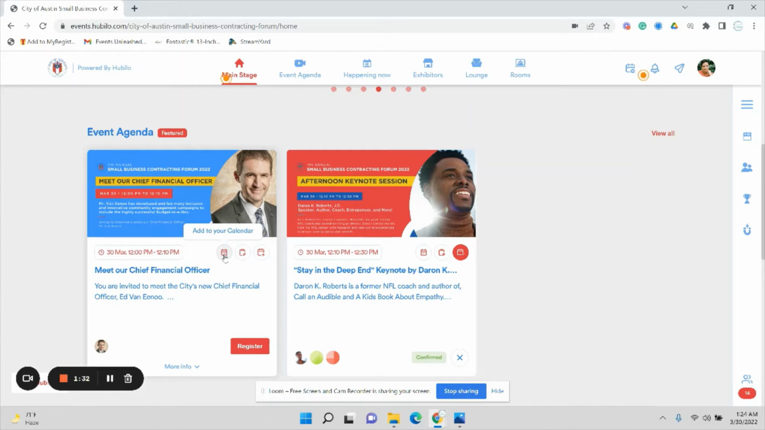Firstly, you can add a breakout session to your calendar. So as you're reviewing the event agenda and your calendar for today, be sure to add the sessions to your calendar so you don't miss them. Another thing you can do is take notes about a particular session, in the middle of the session, before you get to the session, and also thinking about things you may want to ask in chat that may arise as the presenter shares the information with you to help you and your small business do business with the City of Austin. And lastly, you can add it to your internal schedule here on the platform.